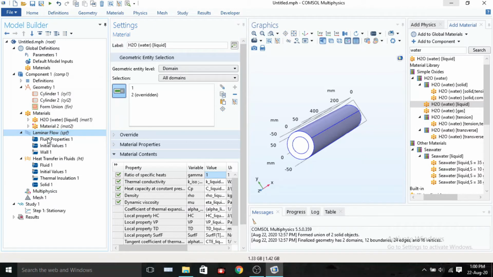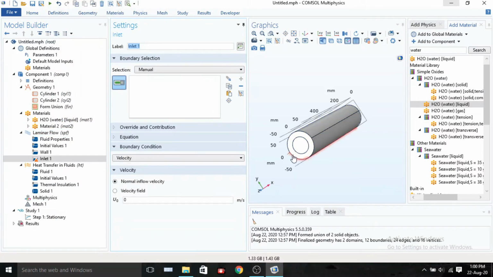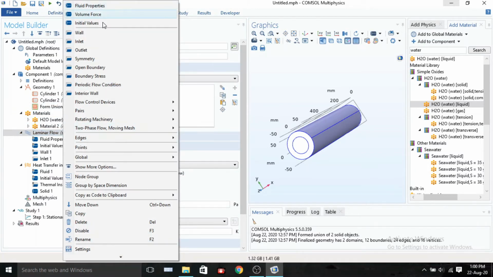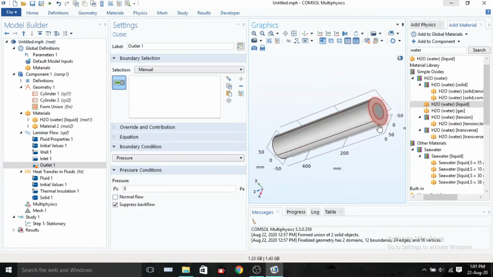So let us add boundary conditions. Inlet, for velocity I am using 1 meter per second. Now outlet, choose outlet and go to the back side and choose it as outlet.